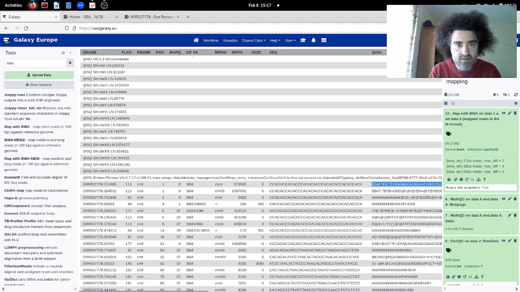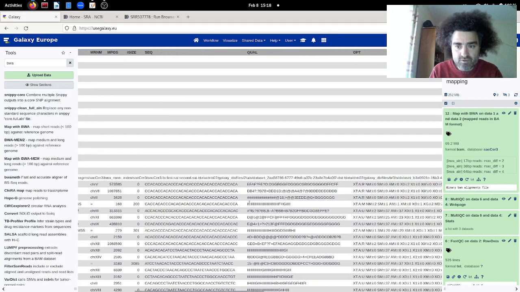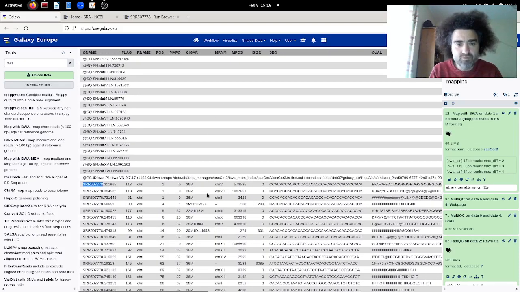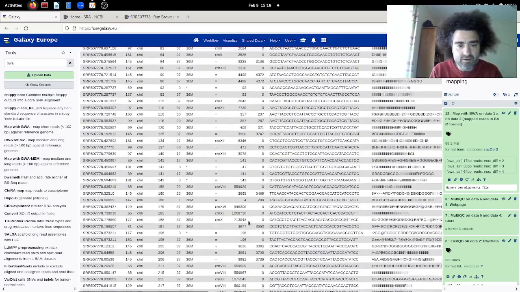Insert size, position, so this is mapped in position 1, and then pnext might be the position of the mate. Yeah, so probably what we see here is the following. Let me see, let me check. Yeah, I will come to this later because I don't want to say anything wrong here.